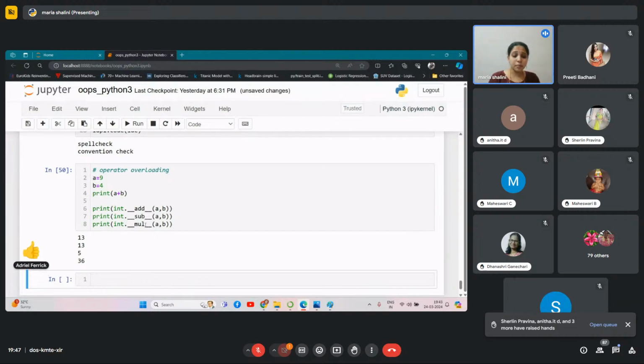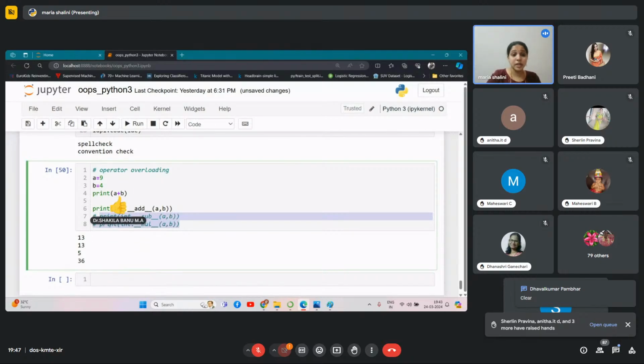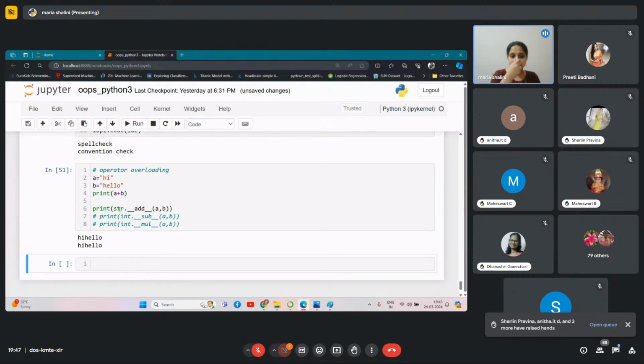Here you're overloading the operator to make that operation happen. Clear? For example, if I'm trying to add two strings, I can have hi and hello here. Now how can you combine them? Instead of int, very simple, change the type to string, and it will work. Clear? So we already have a lot of built-in methods in this operator. You have to understand how it is working.